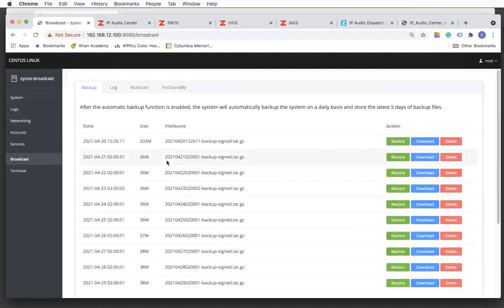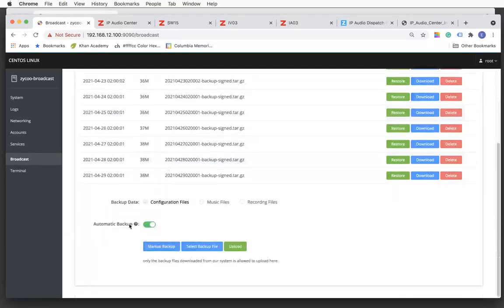And also if you are using the ISO file to install the system, we provide the automatic backup feature for you. So if you have turned on the automatic backup feature right here, it will automatically back up the system for the last 5 days. On the 6th day, it will overwrite the files from the first day. So it will only keep the backup files for the last 5 days.